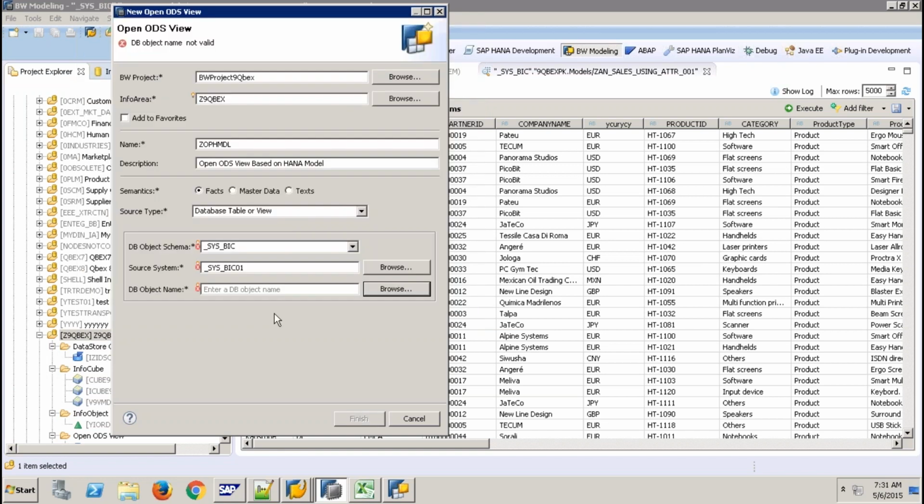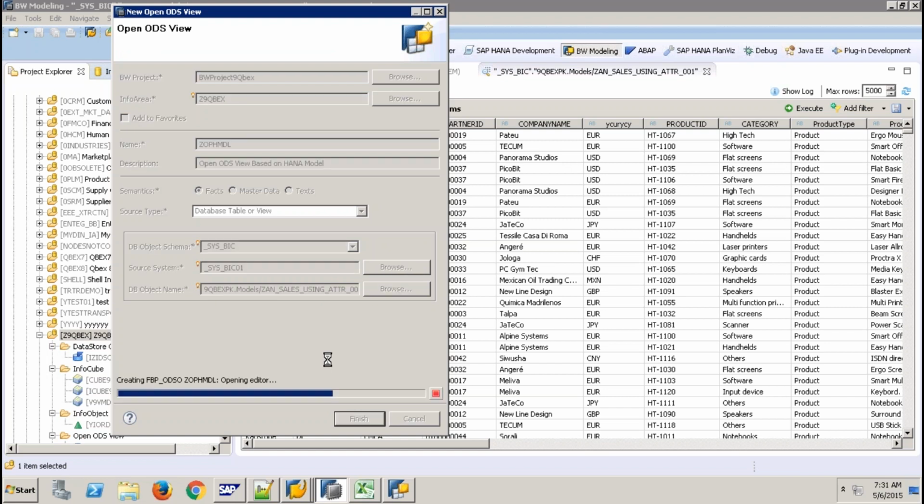There's some problem in giving the value, but I can straight away type in that 9 cubics PK dot models slash ZA underscore sales underscore using underscore ADTR underscore 001. Okay, so now I've just given the name of my column view. Say finish.